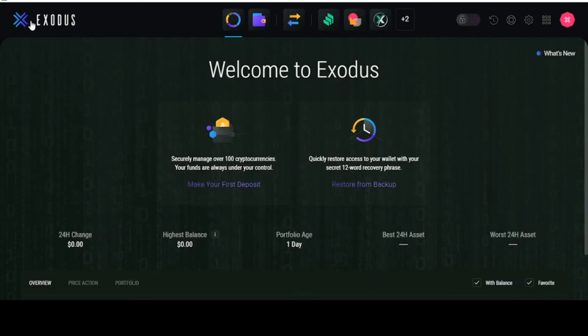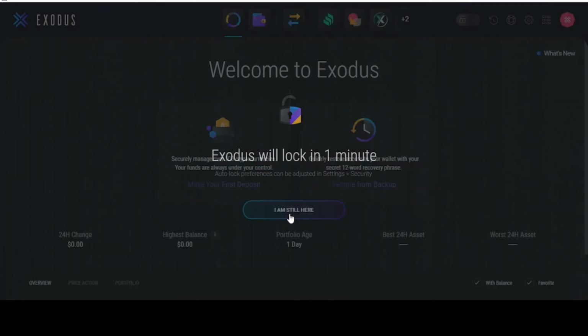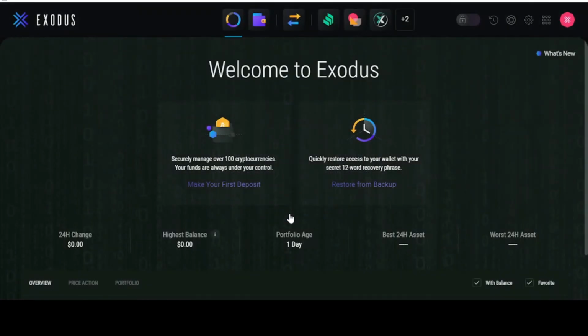You might be asking, how safe is the Exodus wallet? I am here to tell you that the Exodus wallet is a non-custodial wallet that only you can see. It is trying to lock itself after 5 minutes of inactivity. So I'll click I'm still here. The Exodus wallet is a non-custodial wallet where only you have access to your private keys. You store your private keys safely where you can access them locally. Do not send your private keys to anyone. Also, do not click on any link that you are not sure of.